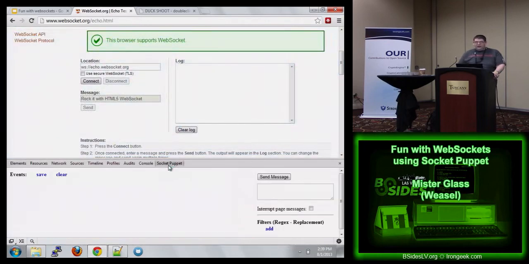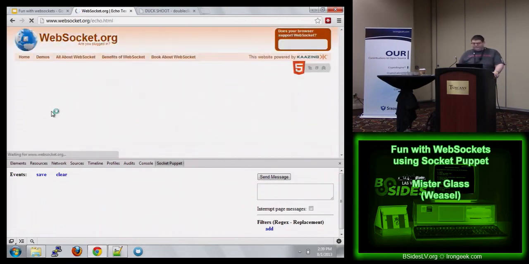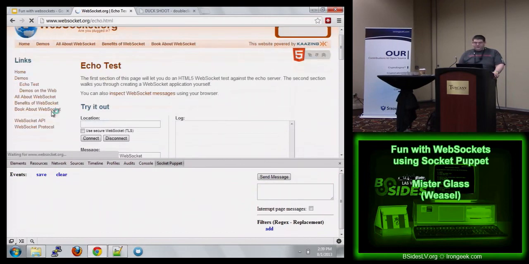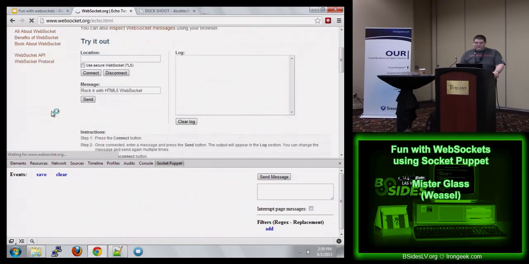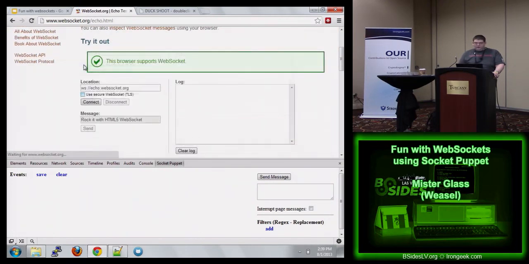So you can see I now in DevTools, because I installed Socket Puppet, have this Socket Puppet tab. I can refresh, and that will make sure. Sometimes it should connect, but just in case I like to refresh. We can actually tell it to use a secure socket, because it doesn't matter to Socket Puppet, so we're going to use SSL. We're going to connect, so you can see it logged. We have a new WebSocket open.